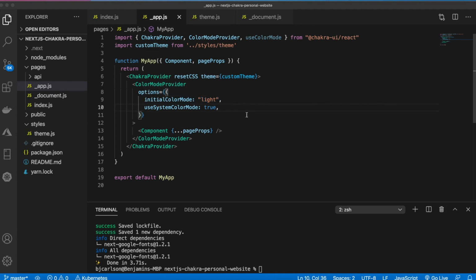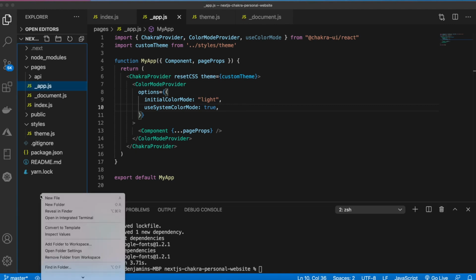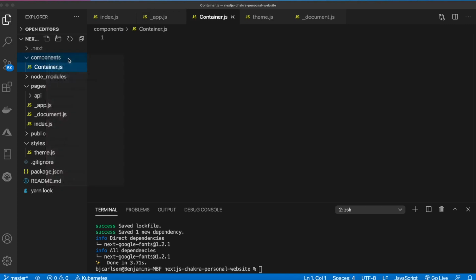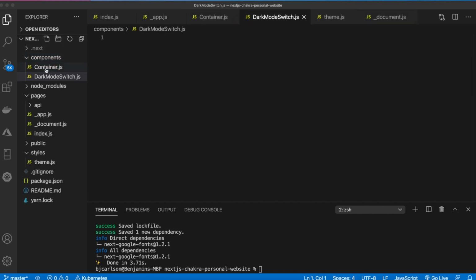And then there's a couple of other color mode things that we're going to add in here. But first, let's go ahead and actually build out the index page and add some components so we can switch the color mode. It'll be easier to see that way. So I'm going to create a new folder called components. I'm going to make 2 components. The first component will be container.js, and the second will be DarkModeSwitch.js. Now make sure to name these with capital letters, as that is convention.